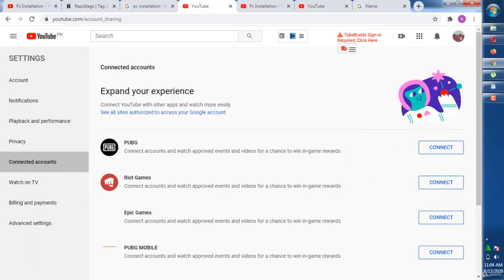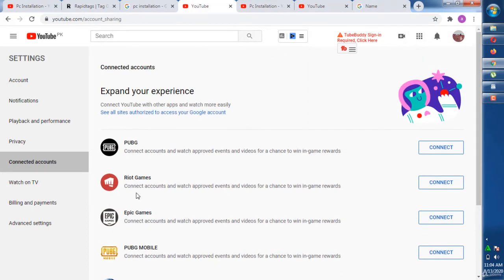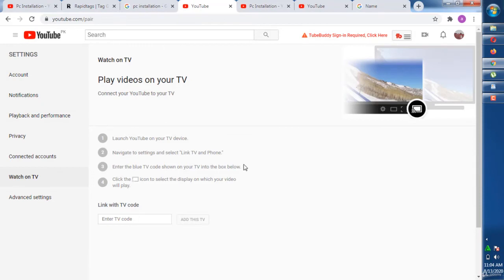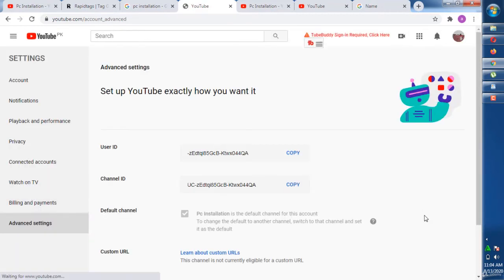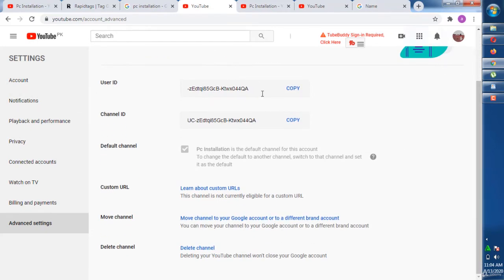Connected accounts. Here we can connect to all these accounts, such as gaming channels, PUBG and Riot Games, etc. Watch on TV: launch YouTube on your TV. This section is for when you want to watch your videos on TV. So we have this advanced setting, which is also very important. Here you see the user ID, the channel ID, default channel, custom URL. This is also very important.